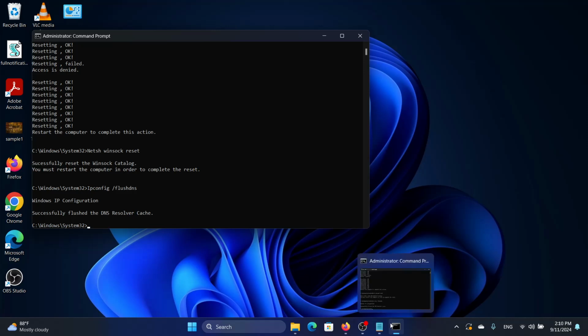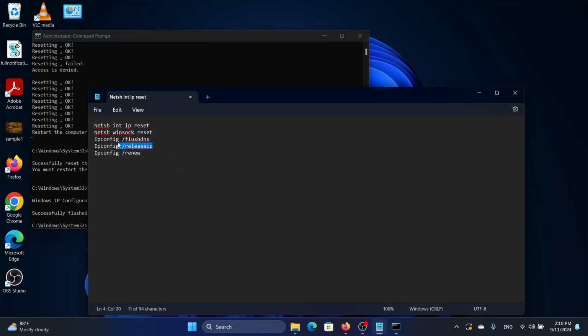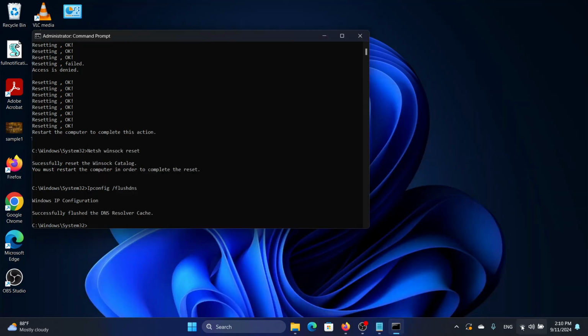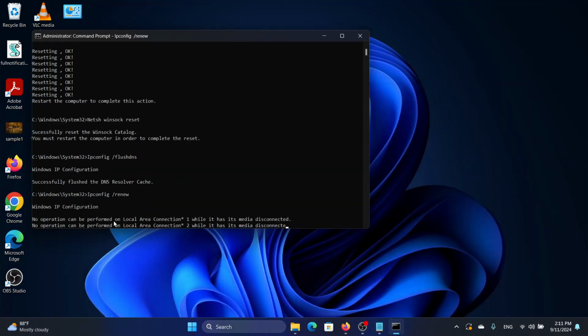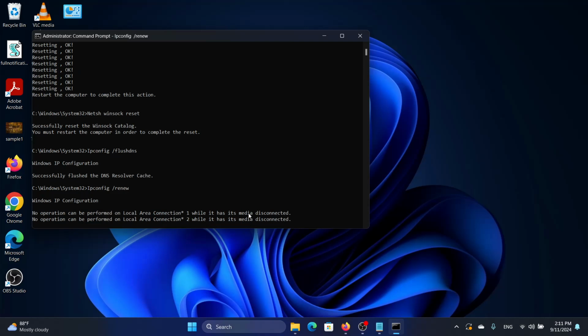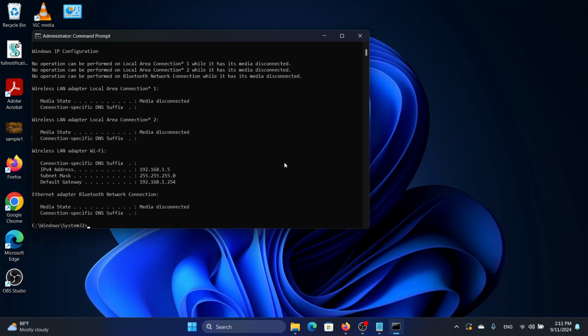All right, and then we will copy this, but I will not press enter on it, because if I press enter on this command, it will disconnect the internet because it will release my IP. So I will copy this here, but I will not press enter. It will release the IP, and then to renew the IP you need to copy this command and then paste it here and press enter. So now it's not being performed because I haven't disconnected the IP, but if I did, then it would have renewed the IP. All right.